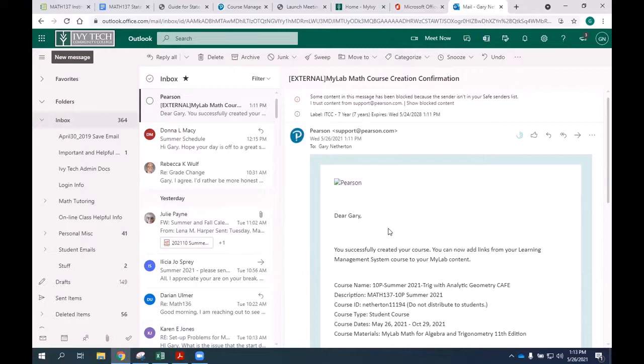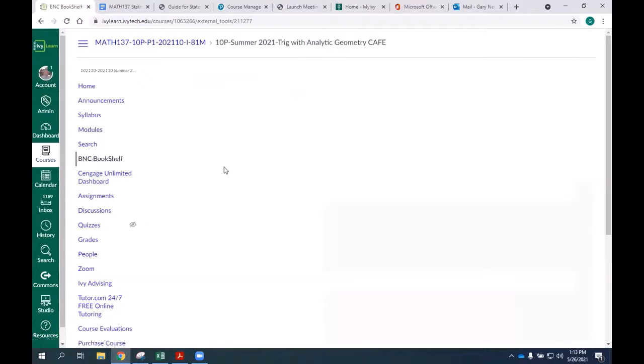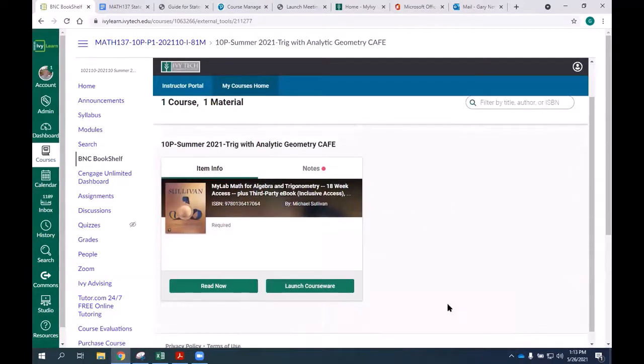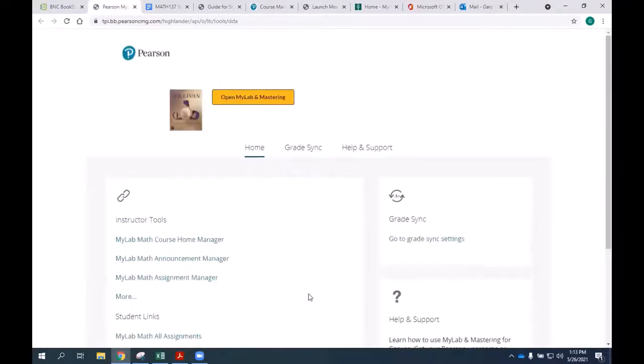So let's do that. So now the job is, let's go into my math lab. The way I normally do it, I don't know if everybody does it, I go back to my class in IvyLearn. So here it is, I'm in IvyLearn now. I'm going to go back to this BNC bookshelf, and it's going to come up with this, once again, launch courseware, which I'm going to choose. Except unlike the first time, now it's going to show me a different screen now that my class has been created.